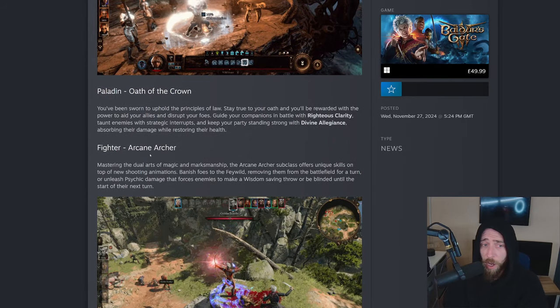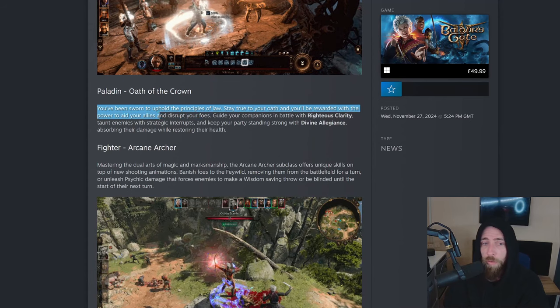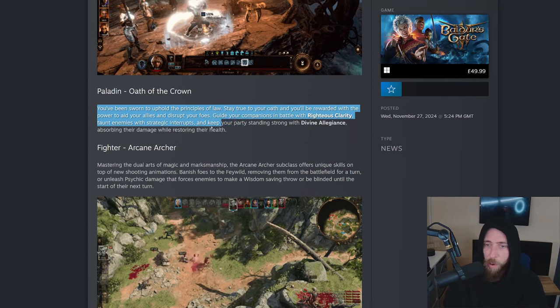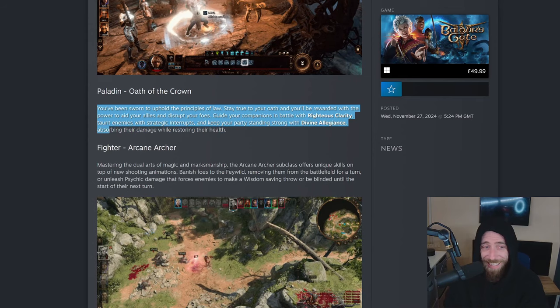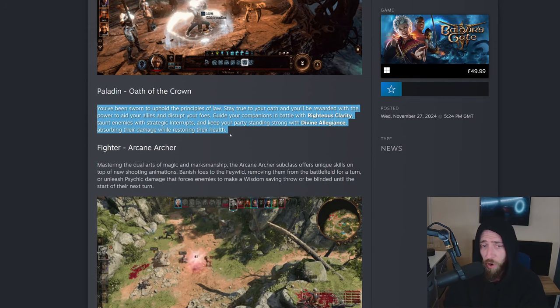So we got the Paladin Oath of the Crown. You've been sworn to uphold the principles of law, stay true to your oath, and you'll be rewarded with the power to aid your allies and disrupt your foes, guide your companions in battle with righteous clarity, taunt enemies with strategic interrupts, and keep your party standing across with divine allegiance, absorbing their damage while restoring their health.